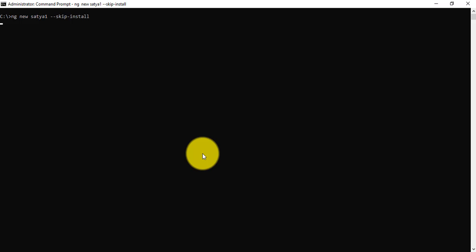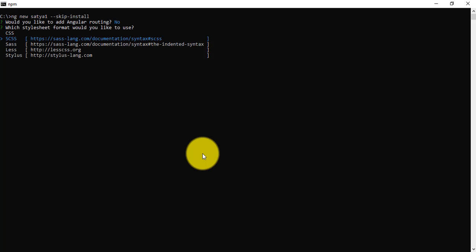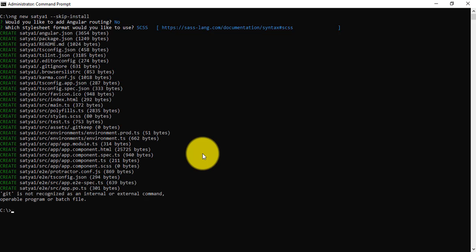I just click enter. It just creates a folder instead of installing the required packages, which would have been done by the npm install command. No, and select SCSS. Here it is created in your local C drive. If I want to see what files and folders are created, I can open it in Visual Studio Code. So cd satya1 and then code dot. If you click enter, it will open your project using Visual Studio Code.